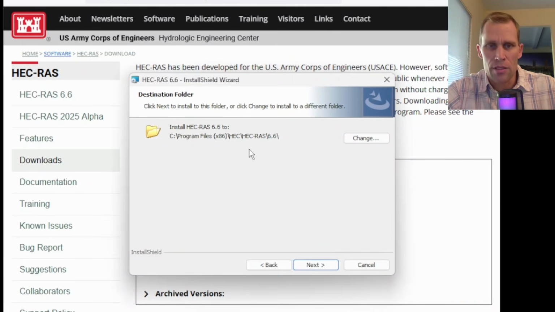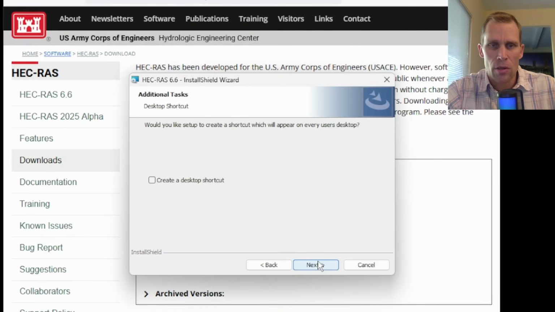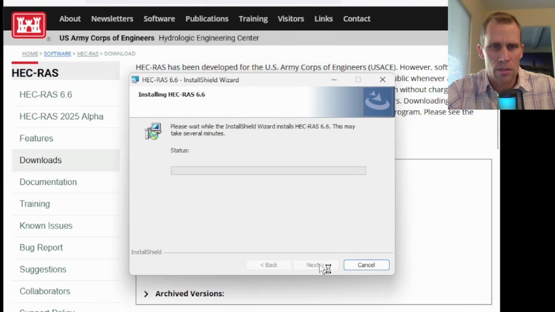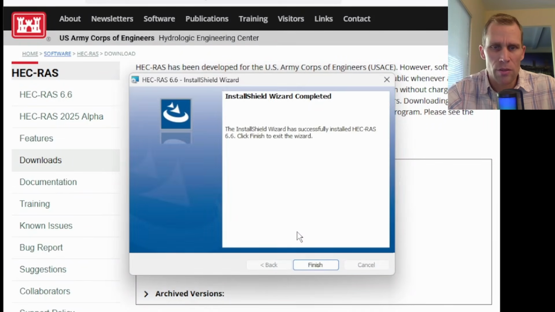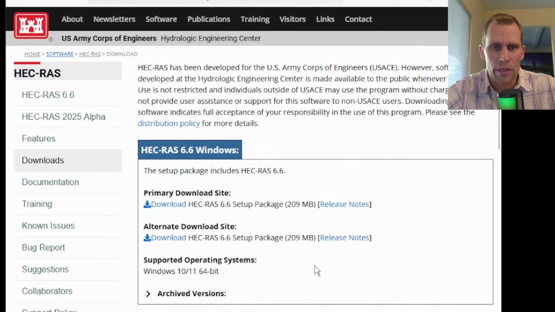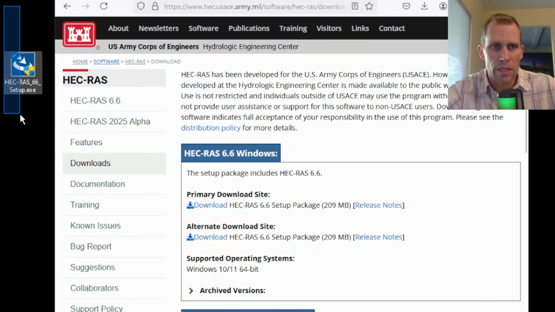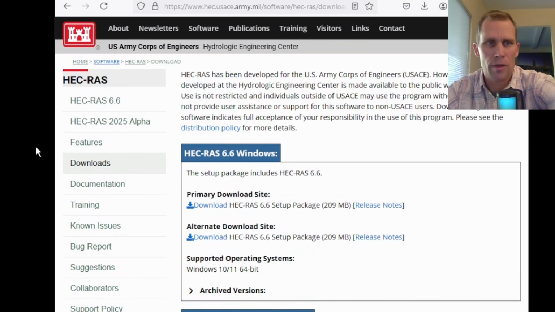Then it's asking you where you want to install this program on your machine. I'll just accept the default location it's suggesting. If you don't want that, go ahead and click change and then change the location. But I'll click next. I will pass on the desktop icon. It looks like that's it there. And then install. It says it's going to take a couple minutes. Okay, it says the setup is complete. I'll click finish. And then I don't need this installer anymore, so I can delete that.